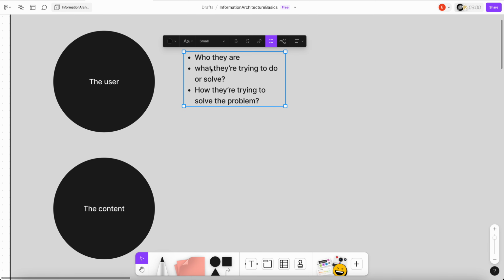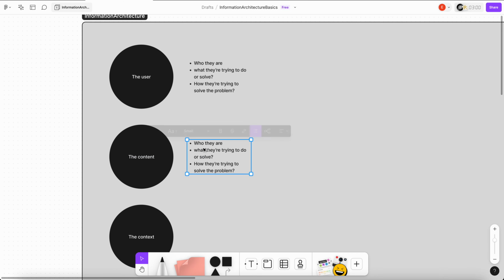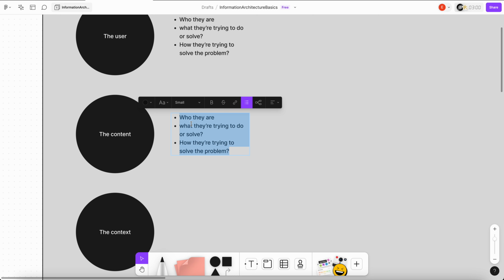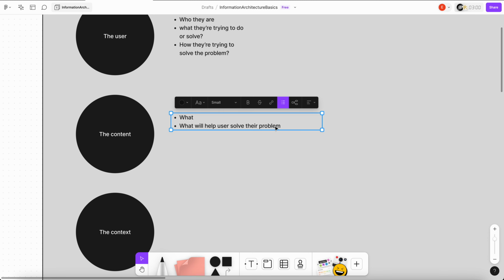And the next big pillar is the content, right? Although these three pillars are tightly connected, when we talk about content, you're talking about the what of a web page or of an interface. Like what will help the user solve their problems. And this could be information, this could be inputs that are required by the user, this could be any interaction between the system and the user.